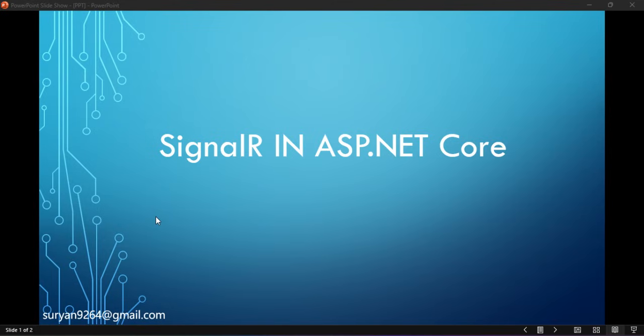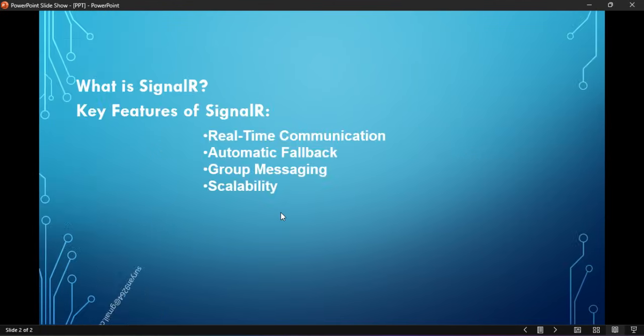In this video we will discuss SignalR in ASP.NET Core. We will discuss the use cases of SignalR and how we can implement SignalR in ASP.NET Core. SignalR is a library for adding real-time web functionality to applications. Real-time functionality means the server can push updates to connected client applications instantly, without the client application requesting them.